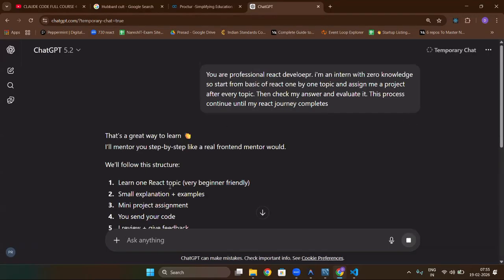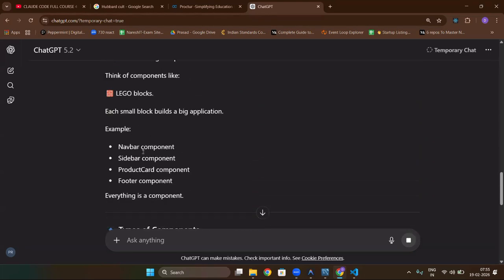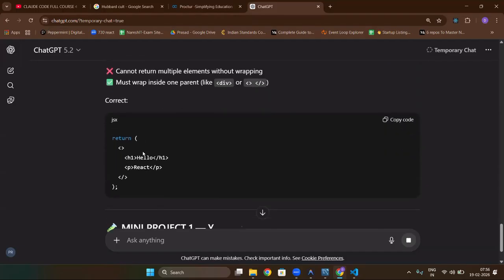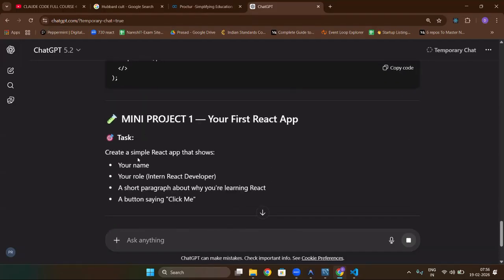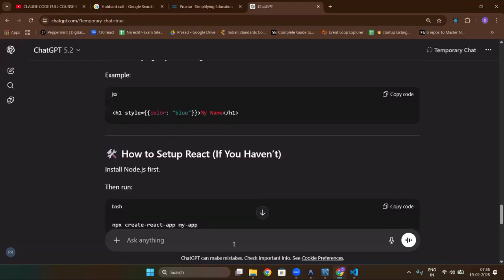It will give you nice one-by-one topics. First it is teaching you what is React, why we use React, how React works, what is a component, what is JSX. Then at the end it will give you one task. After teaching this, see, it is giving a task: create a simple React app that shows your name, your role, your short paragraph, and a button that says click me. Like this, every topic they will give one short task, and you will do it, and slowly you will get practice. This is one of the easiest ways.